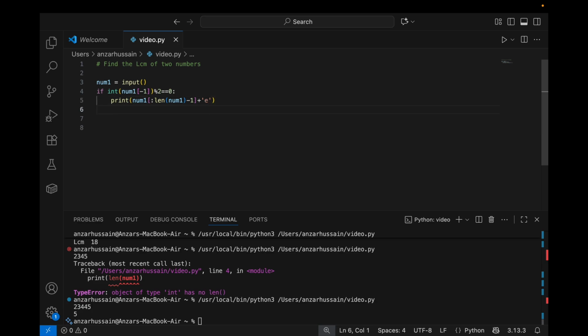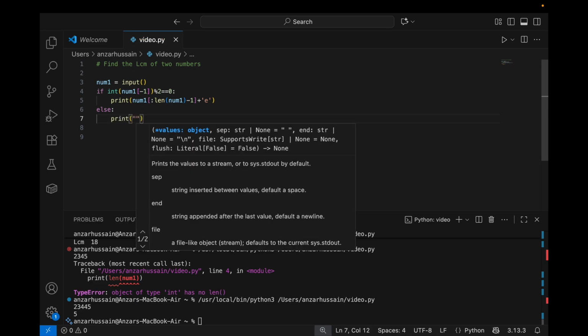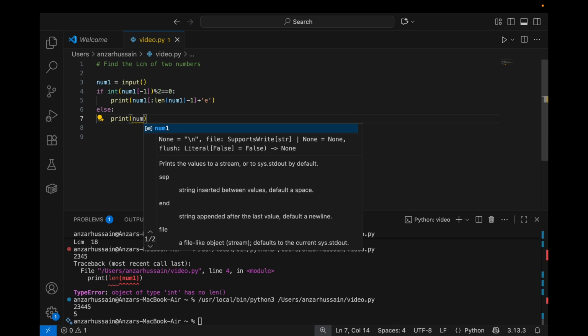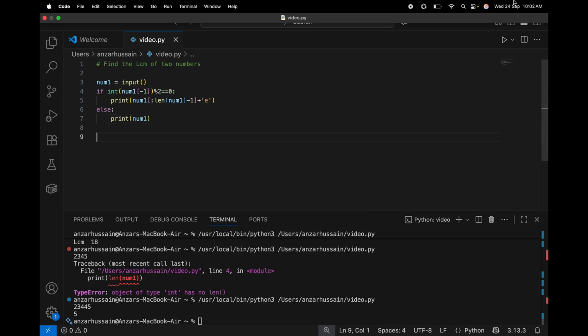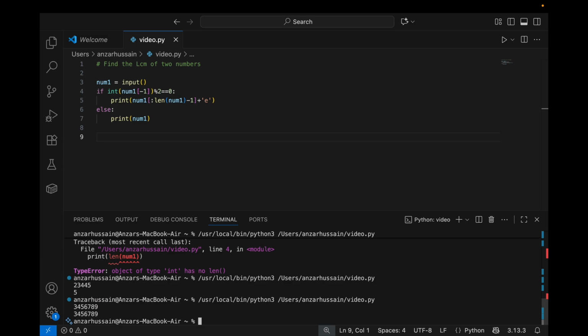And here I will say else. And in the else, I will simply print the number itself, num1. So when you run this program, let's say the number I'm giving here is 3, 4, 6, 7, 8, 9. Now the last character is odd. Once it is odd, it should give the exact number as it is, right?